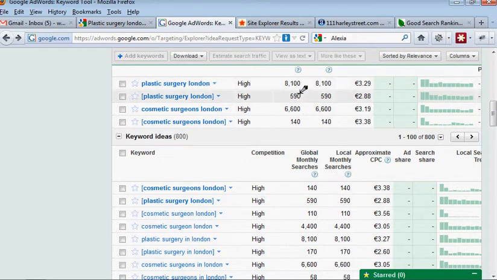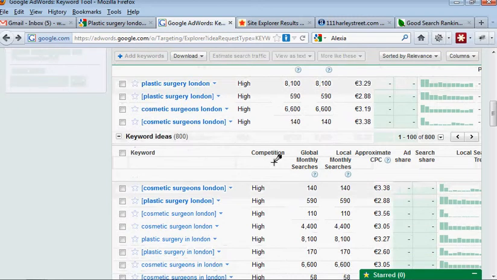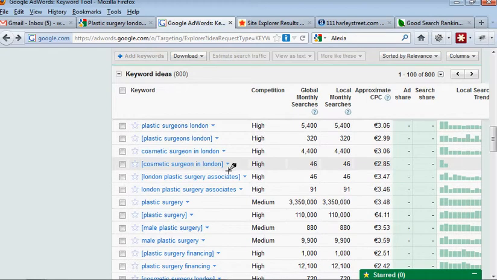But we can't just do that because, as you can see here, the competition on all of those is high. But what Google does is it gives you other suggestions of things like we've got there. This is a good one to look at: male plastic surgery. Now you see that's got quite a high search term, and it's only medium competition. In other words, it shouldn't be too hard to beat. Even on the exact term, it's got very, very good searches.